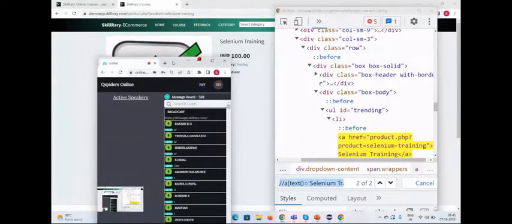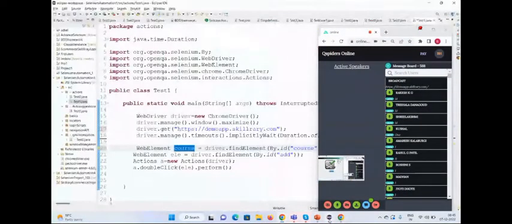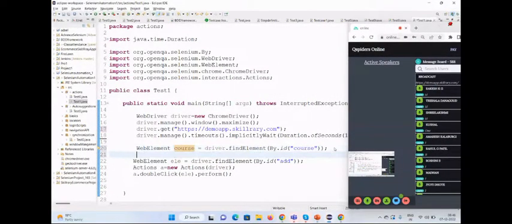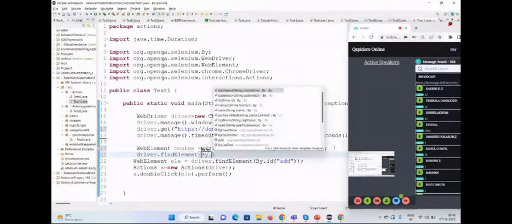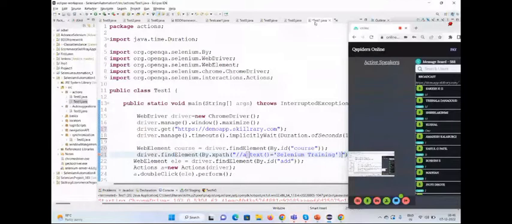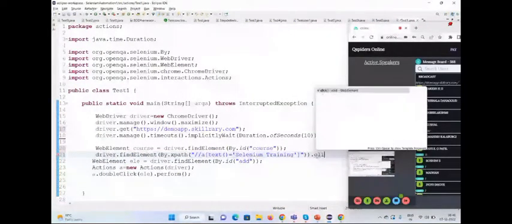Okay. Now look at my screen. Let me write the code here. Driver dot find element by using XPath, paste the value. Action to be performed is what? Dot click. Action to be performed is dot click.